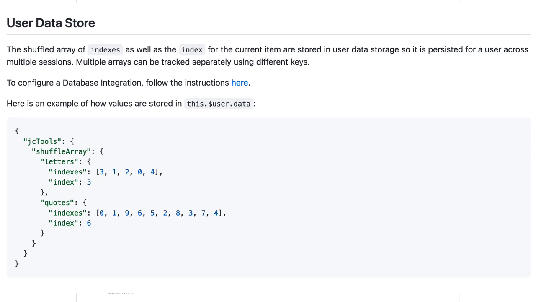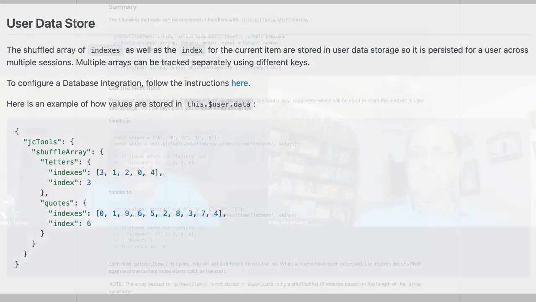So yeah. And you can see that at the end, there's a section that talks about what's in the user data store, an example, and reminds you, hey, if you don't have a user data store, it's required, and this is where you can go to figure out in the Jovo documentation how to set that up. So it's all pretty straightforward, to be honest.